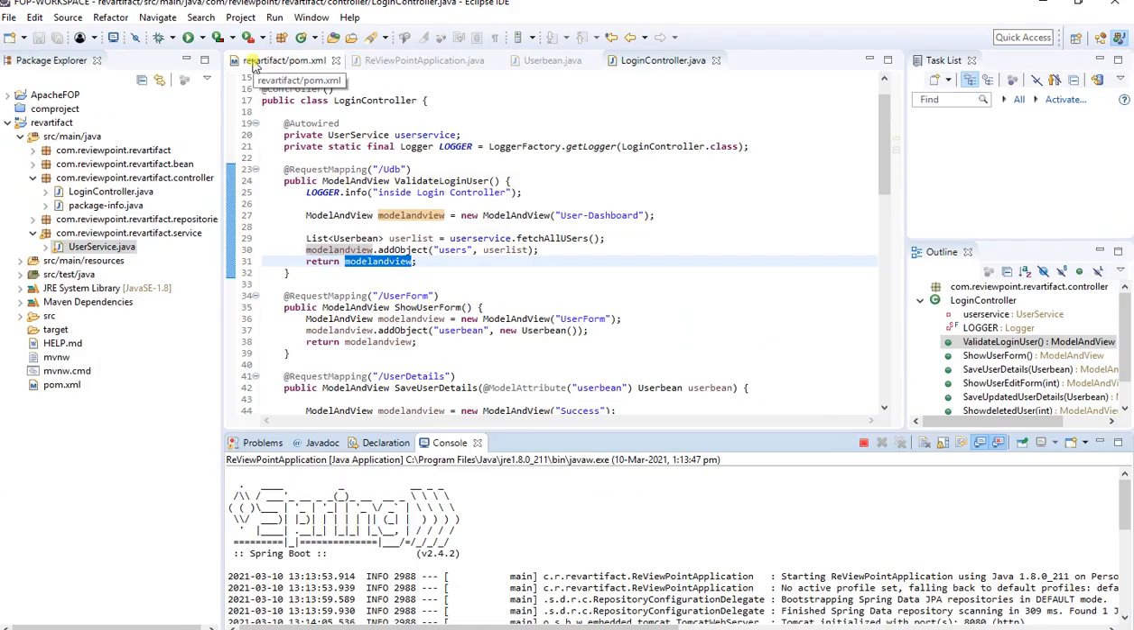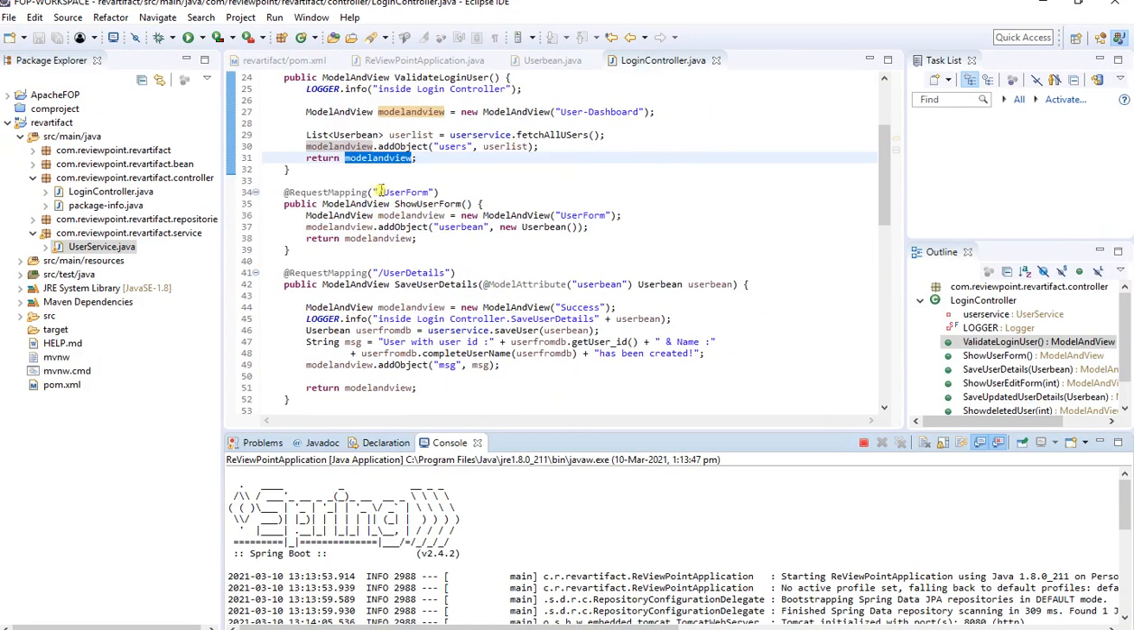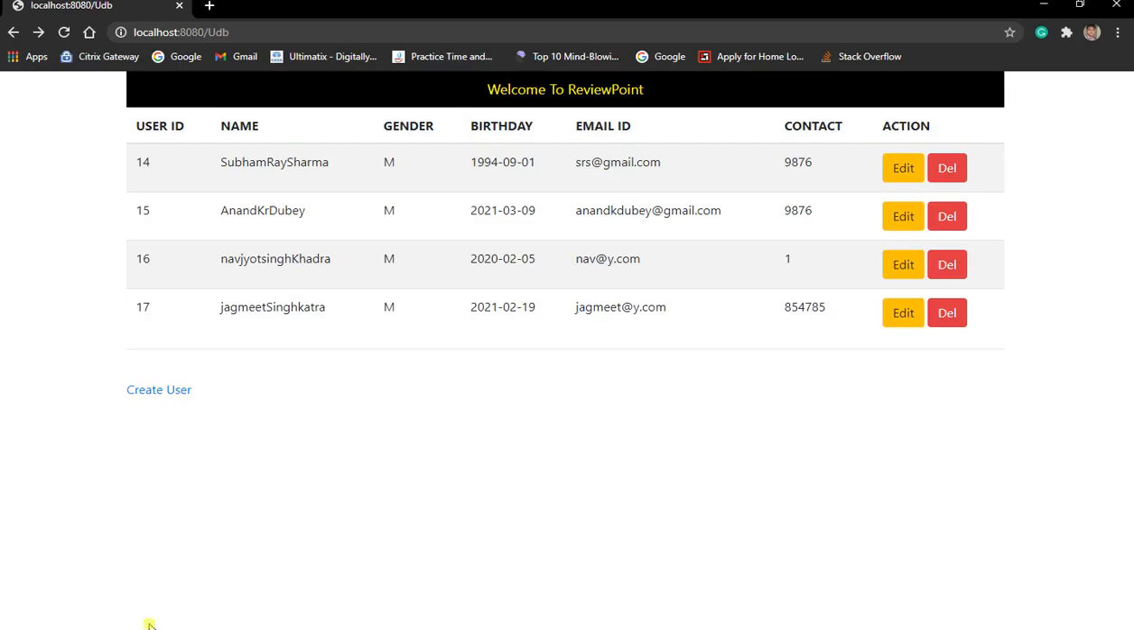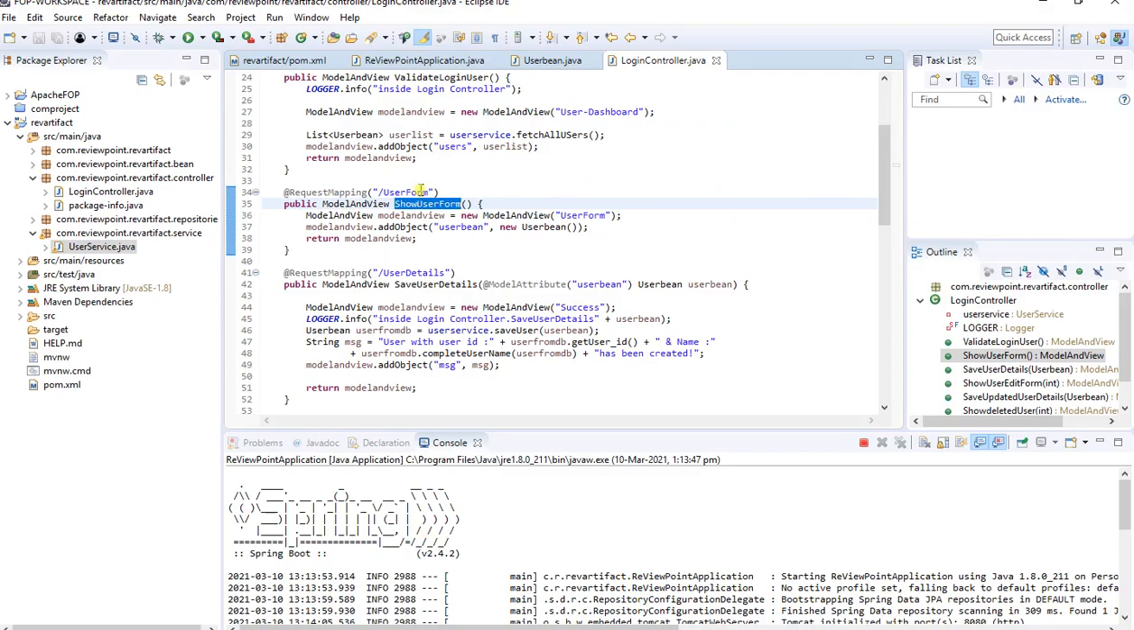Okay. So the next is slash user form, to show a form where the user will be. I'll show you on the screen only. See, create user. You can see over here, it will be going to user form. So the user form URL is over here. It will hit this method, and inside this method I'll be redirecting it to the user form view, and inside that view I'm passing a new user bean. Let's see what happens.